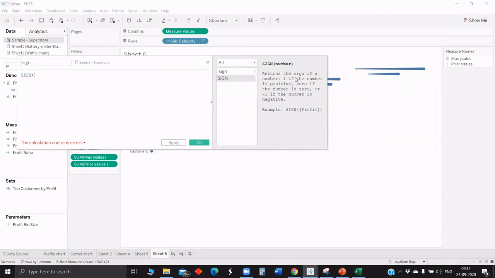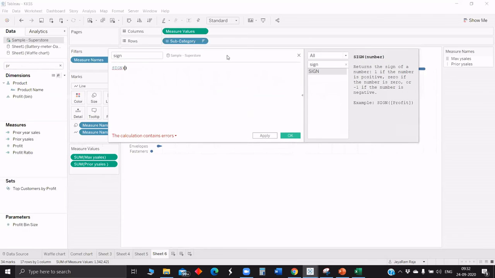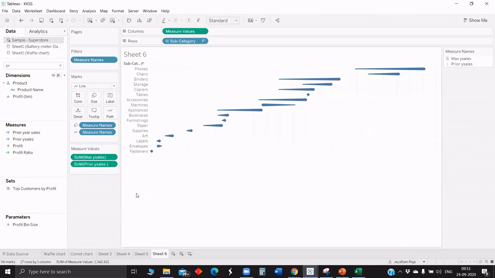You can see it returns the sign of a number: 1 if the number is positive, 0 if it is 0, and -1 if it is negative. Earlier, how I used to do this is if profit greater than 0 then true, else false, like that. With this function we can directly get the sign without writing much calculated field. So to get the difference, max year sales minus prior year sales. Okay, sign.